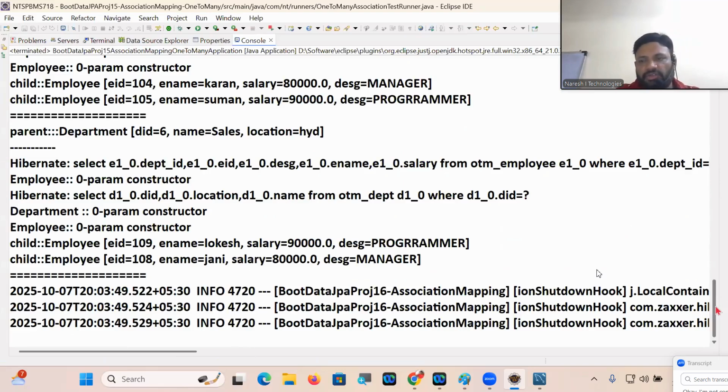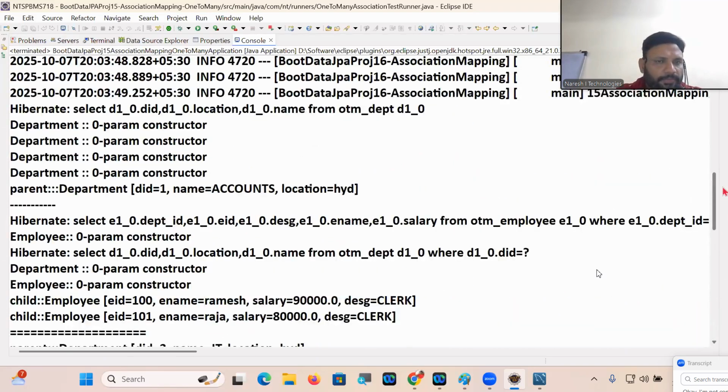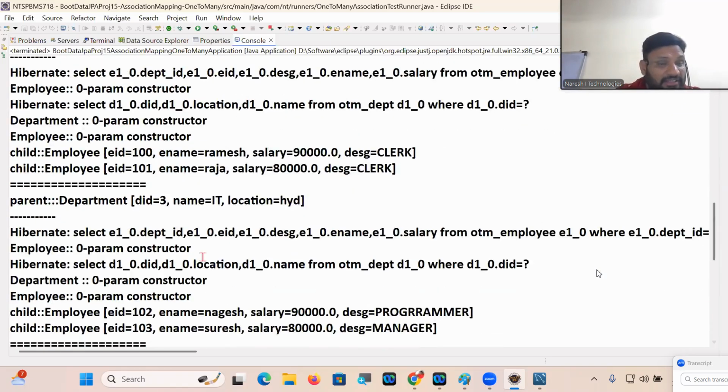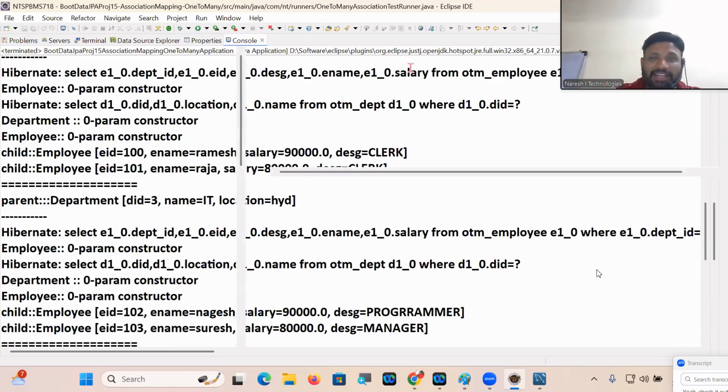Yeah, check it out. Parents have come, but queries of loading children are coming lazily on demand basis or not. While loading children of the first parent, a separate query came. While loading children of the second parent, a separate query came. Did you notice this?